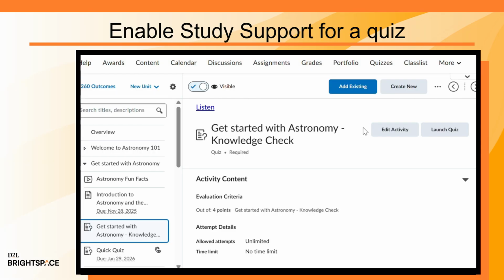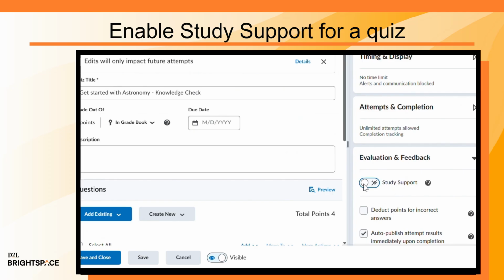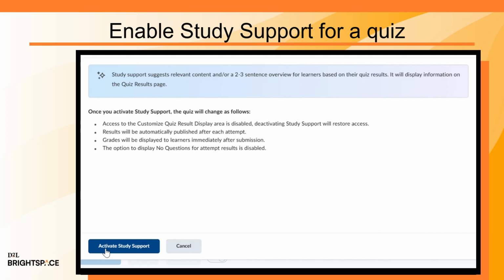To enable study support, open the quiz for editing and turn on the study support toggle under the Evaluation and Feedback section. If the quiz questions have outcomes associated, on the study support page, select Include a generated overview of learners' quiz attempt results. Click Next, and then click Activate Study Support.